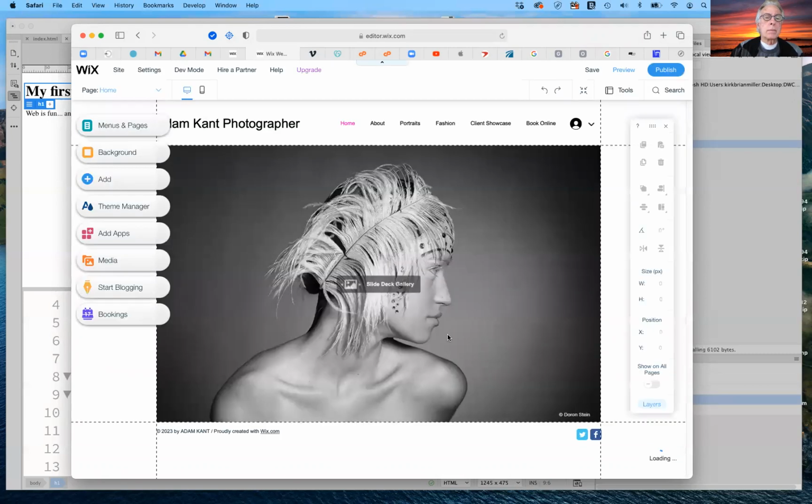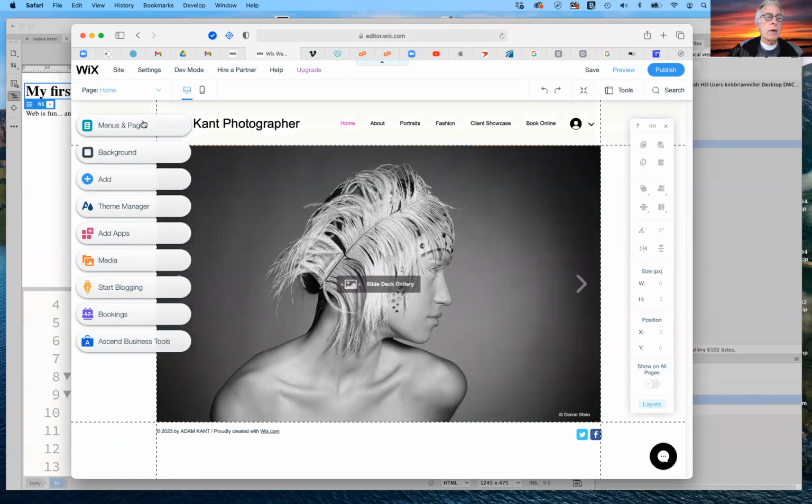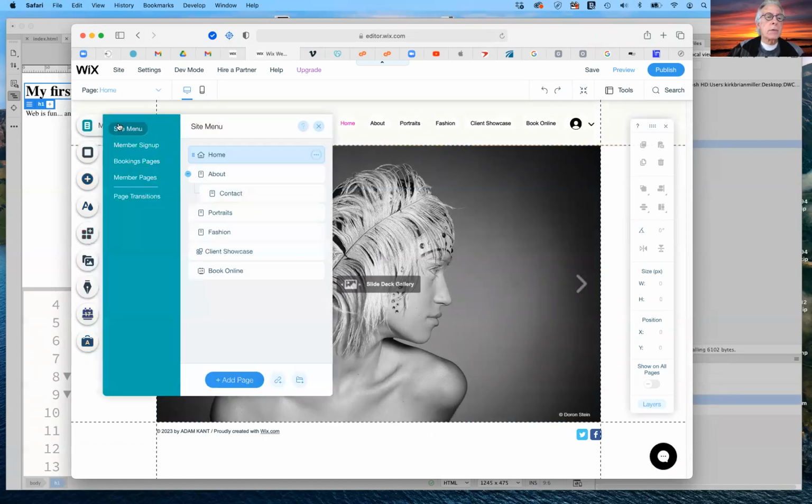There we go. So now you can see there's a variety of elements that I have here. If I look at menus and pages, we already have a home page. We have an about page, and within that about page, there is contact information. There is a portraits page, a fashion page, client showcase. So you can add or you can subtract each of these. Book online. So they've added elements to this.